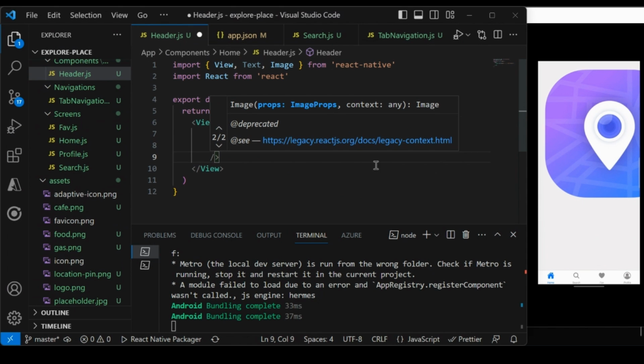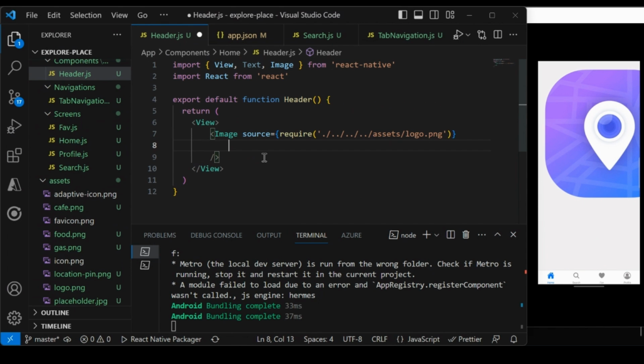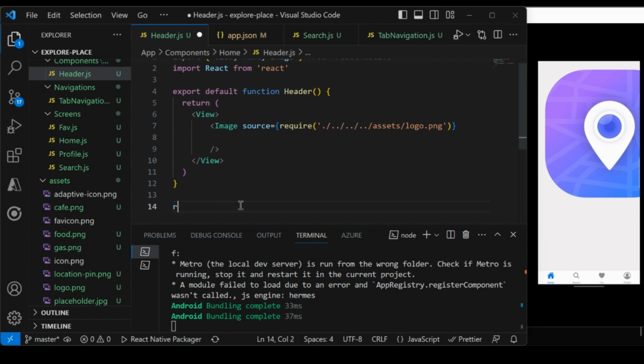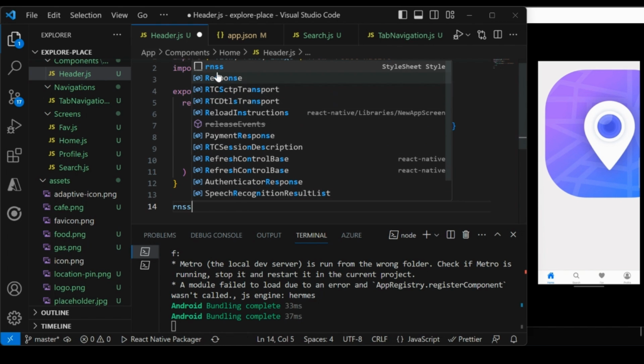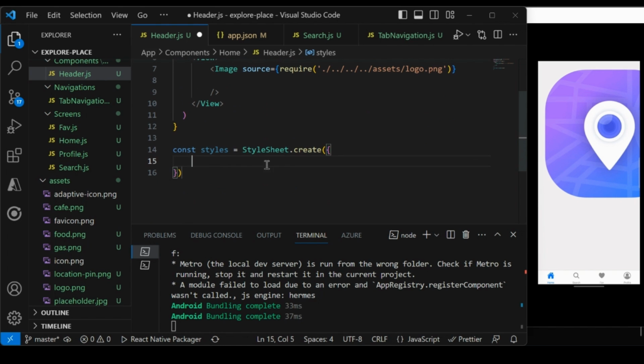There are two different ways we can give the style. One is inline style, where you give the style inside the tag only, or the other is to write the style outside of this function. First, let's define the style outside. You can type RNSS, and it will give React Native style sheet. Inside that, make sure to import StyleSheet from React Native.